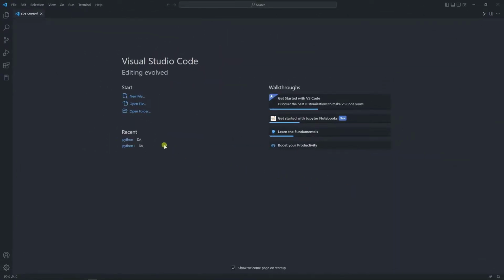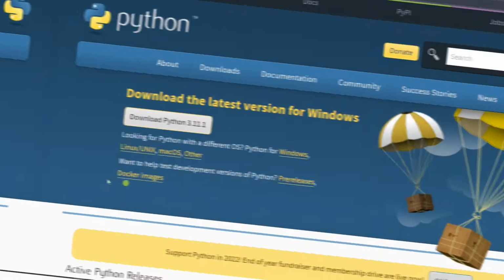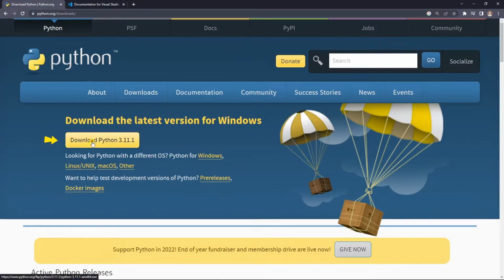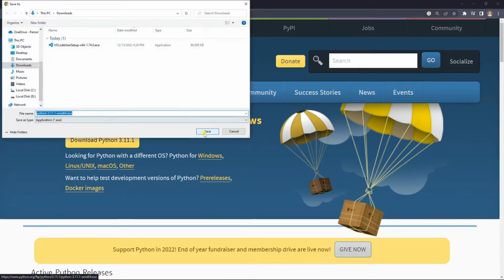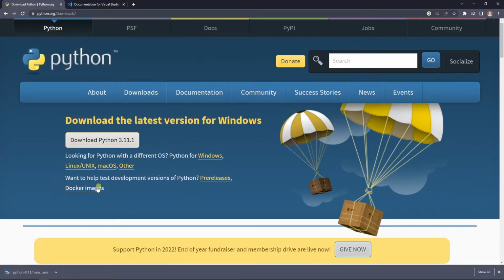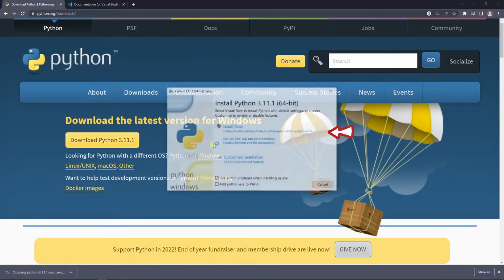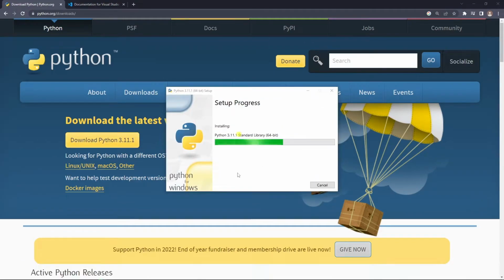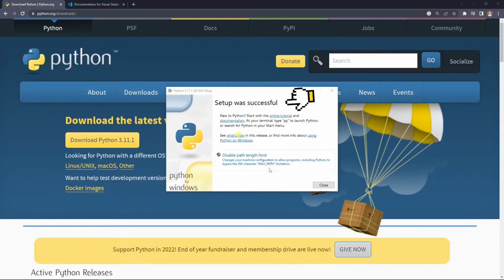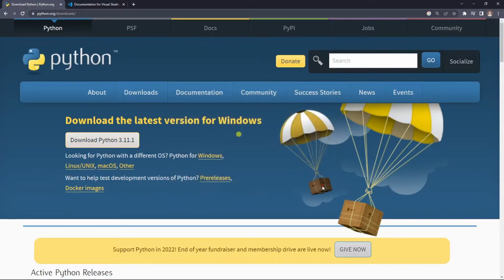Installation is complete. Now let's learn how we can run Python program in Visual Studio. We need to download Python to the computer. You can easily go to this site from the description section of the video. Let's start the download process. Select Install now. Installation is complete. Now let's go to the Visual Studio Code program.